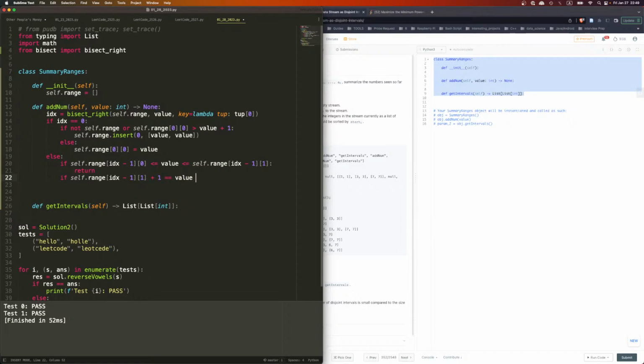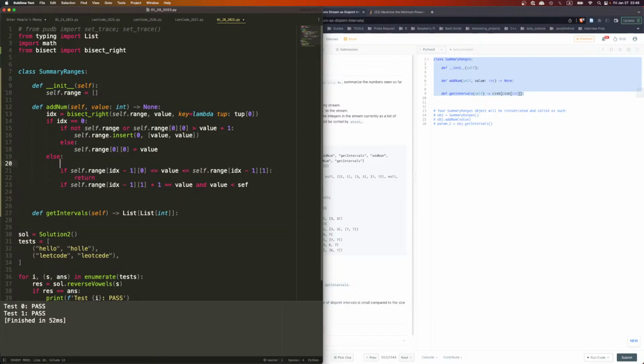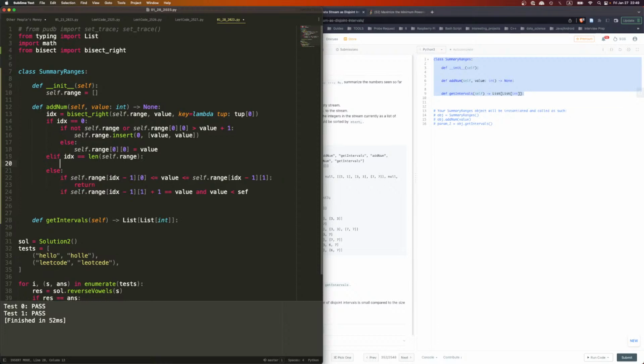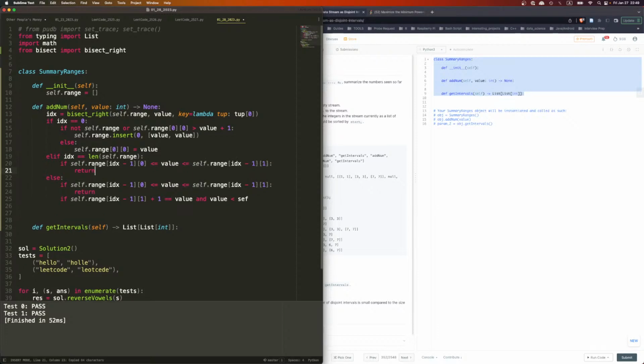Holy crap, and value is smaller than self. What if it's at the end? Then we don't have anything. Damn it. All right, this has to be else. We have to consider another situation: if index is equal to len(self.range). Now we're talking about it's at the back. Then we need to do this check. We always have to do this check.